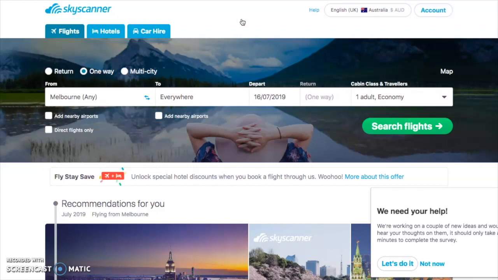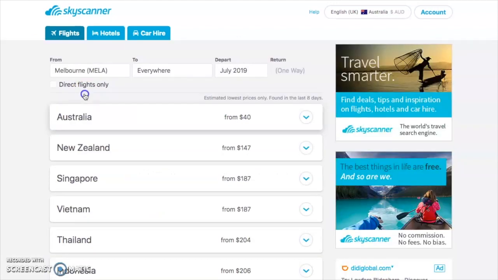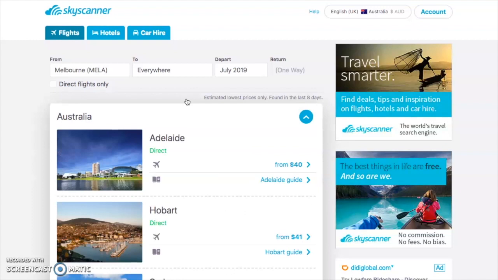I like to start with Skyscanner, and Skyscanner has an option where you can put where you are. I'm in Melbourne. And then where you want to go is everywhere, so it'll show you the prices of everywhere, from cheapest to most expensive. I chose depart time all of July, and these are one-way fares. So as you can see, Australia is from $40.